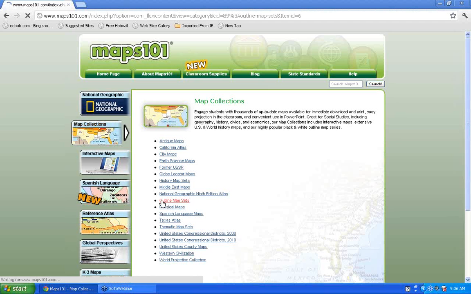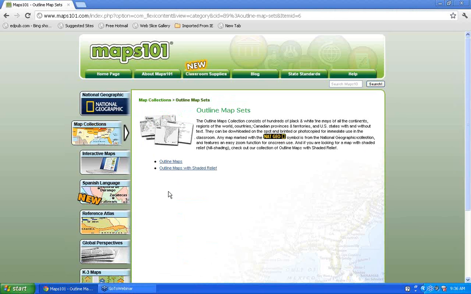I'd like to go to our outline map sets. We've got close to 1,000 of these, and they are accessed frequently throughout the grade levels. And in this section, I'm going to show you how you can work with a map. You can print it, email it, download it to your computer, or even further customize any of our maps.